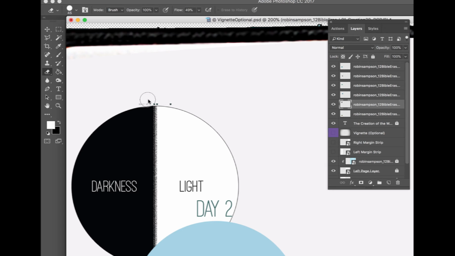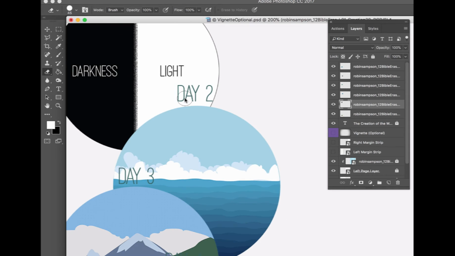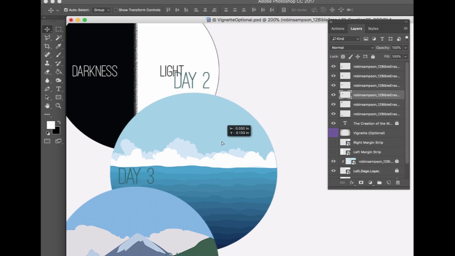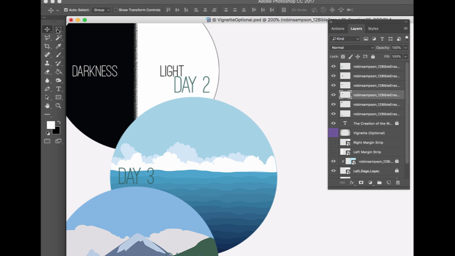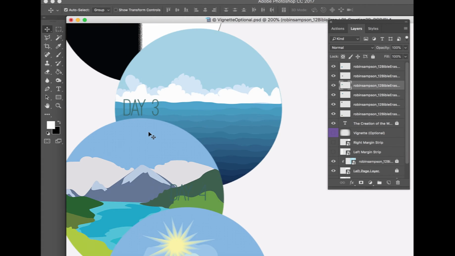Now I'm using the eraser tool, and do you see here, let me explain something. Do you see how it's going really slow? It's because I had it at 49%, so now I put it at 100%, and now it works much better. So I'm going to use this little rectangle marquee to select and delete, and then we'll do each one.